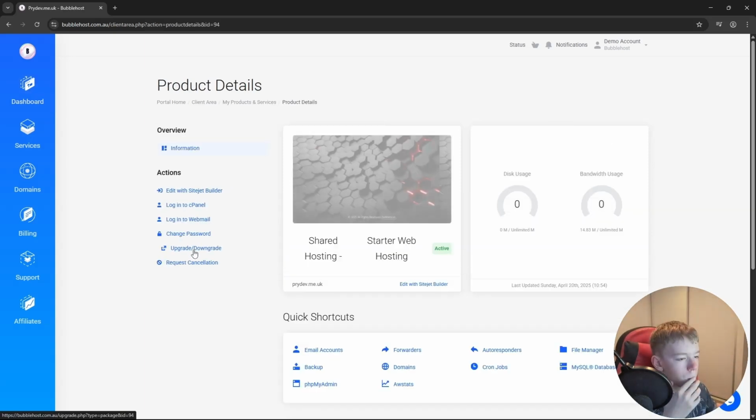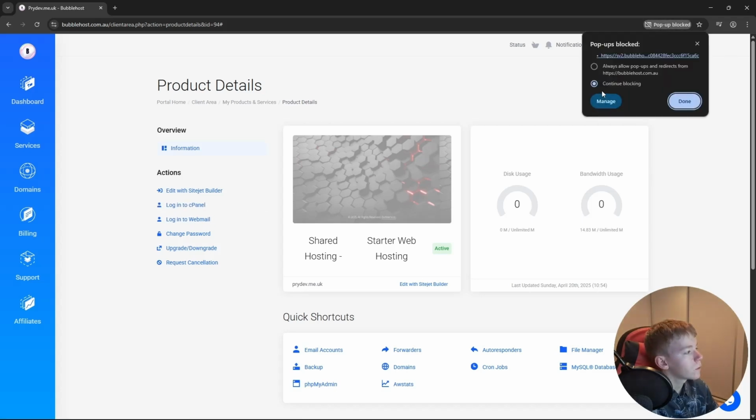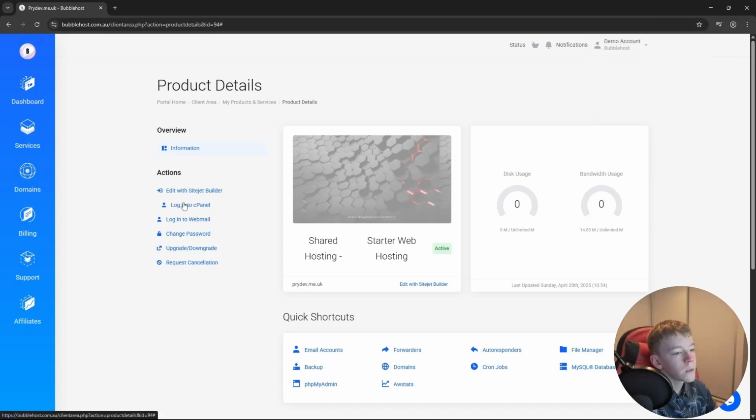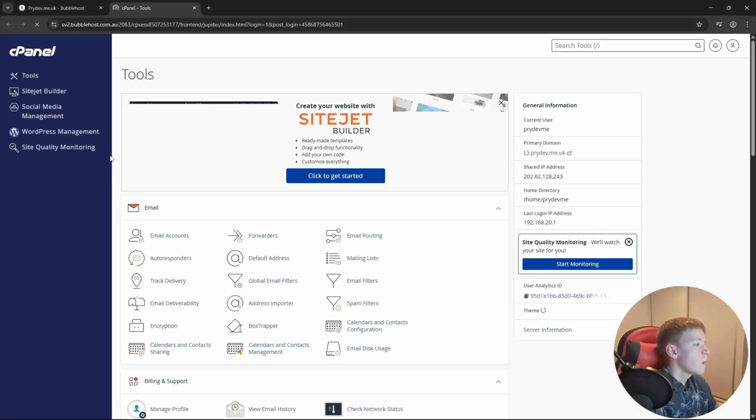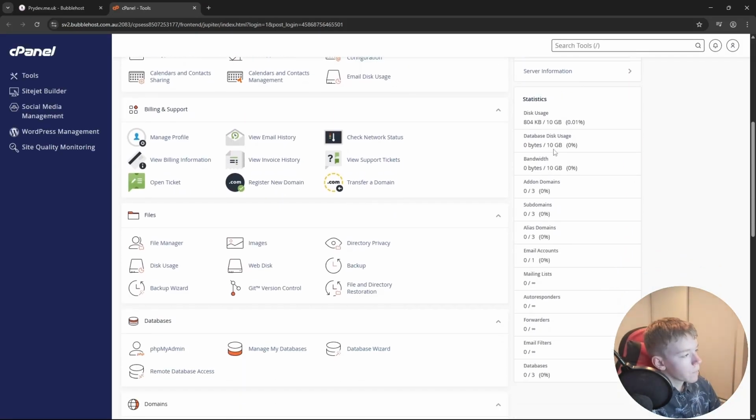So, if you're new, I'm going to guide you now. You want to click on Login to cPanel. And surely it will log you into the cPanel. Let's try that again. Right, logged into cPanel with this website.